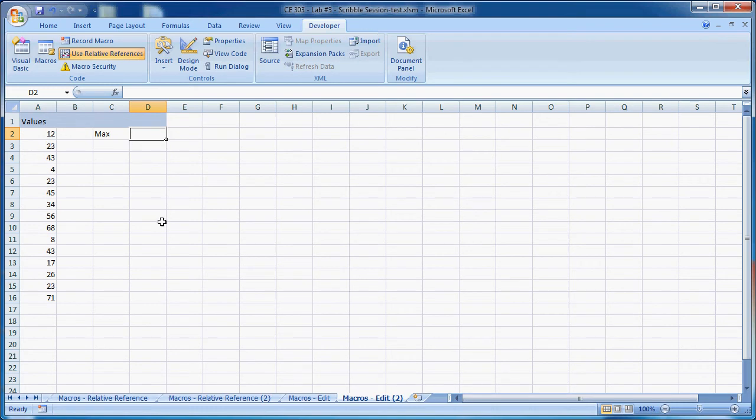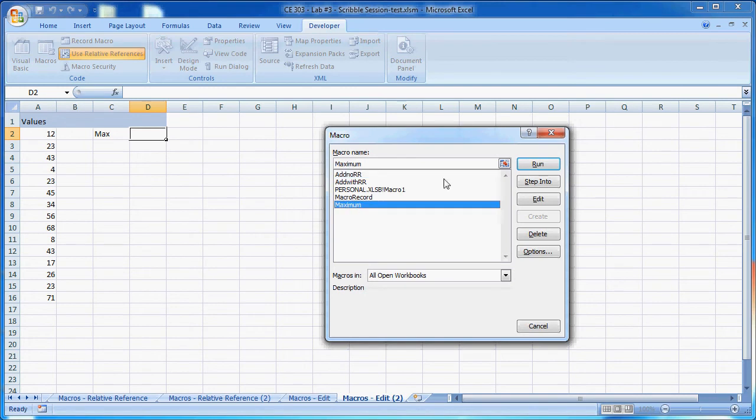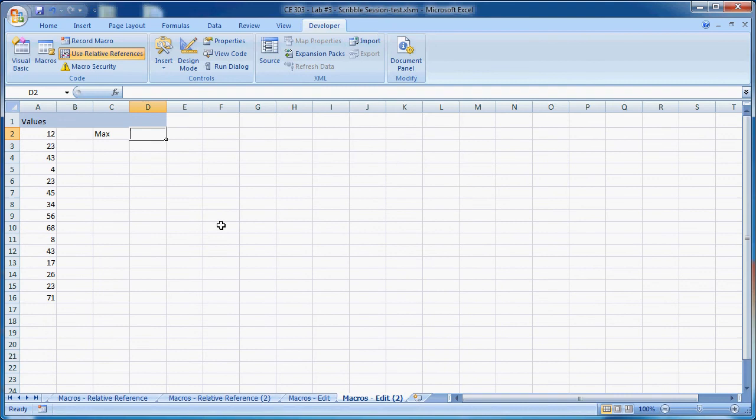Now, I could go in, select Maximum and hit Run, but I'm not going to do that this time. I'll just remind you that you can hit Control Shift M, and it put the result over here. Remember that since I used relative reference, it's imposing itself based upon where it started. It started here, and it went three over and one down.